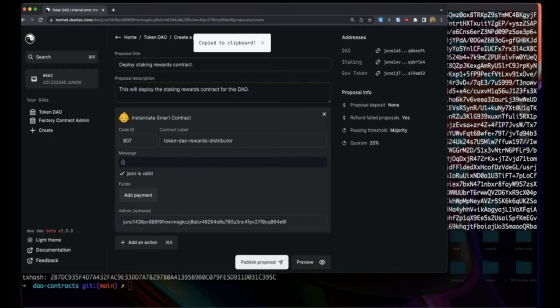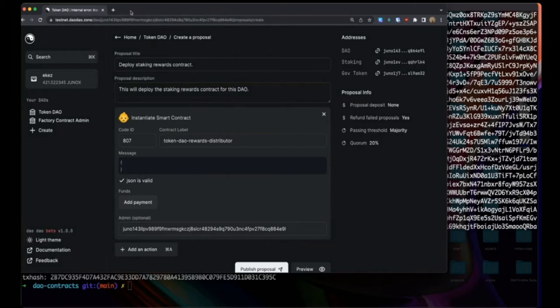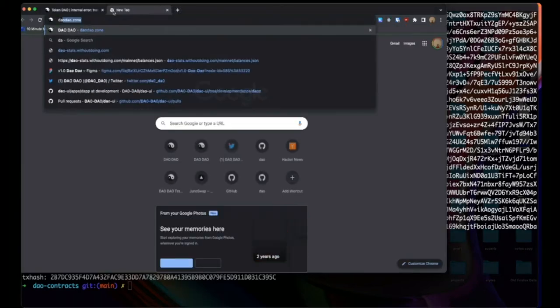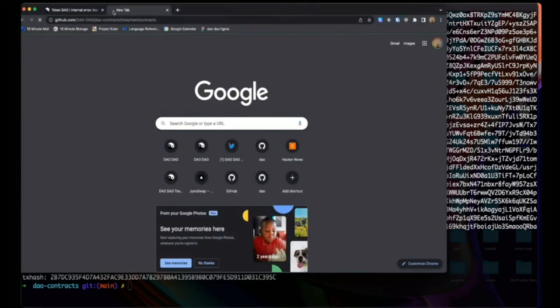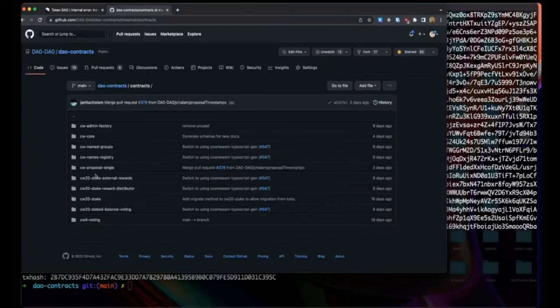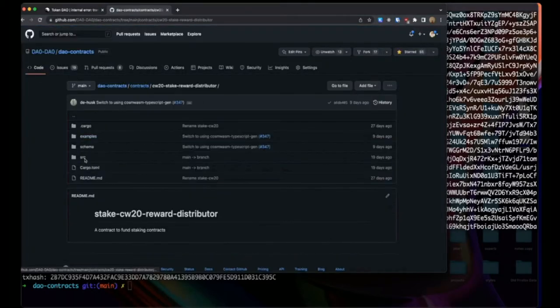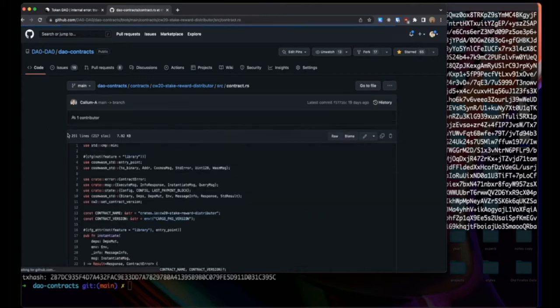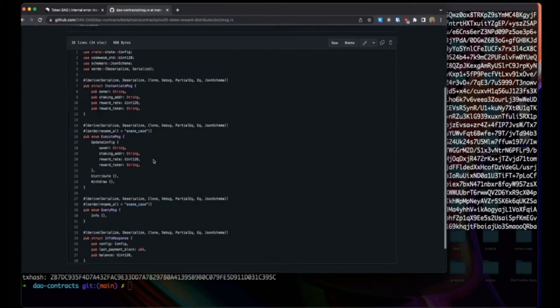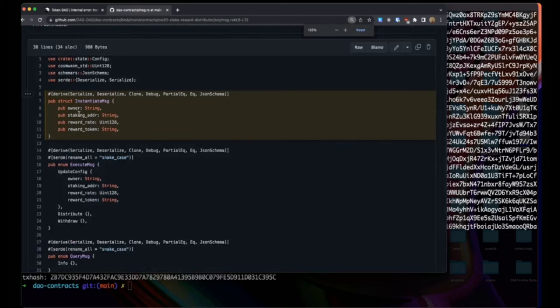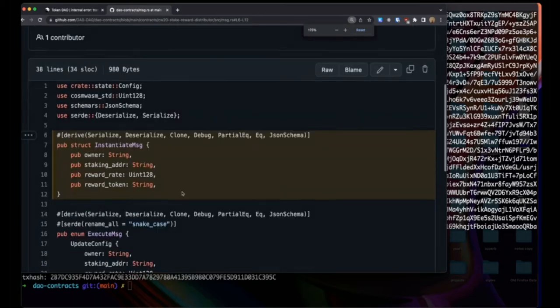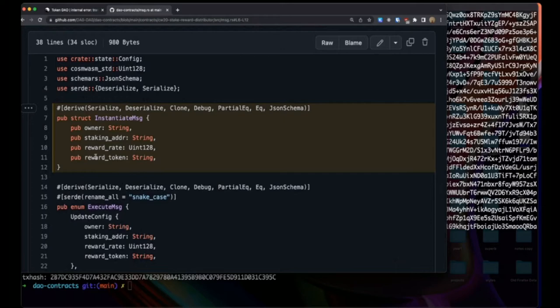And for the message, we're going to have to figure out what we need. Let's go to DAO contracts, go to rewards distributor, source, contract.rs, or let's get msg.rs, and look at our instantiate message. So this is the information this contract needs in order to be instantiated. It needs an owner, a staking address, a reward rate, and a reward token. So cool.